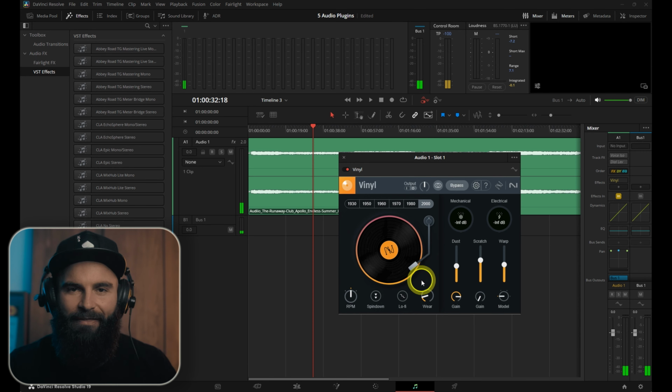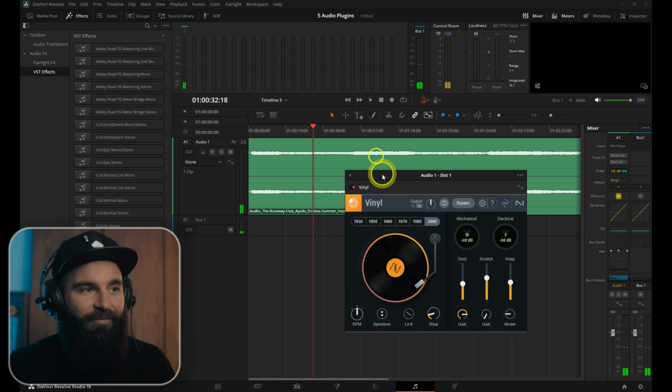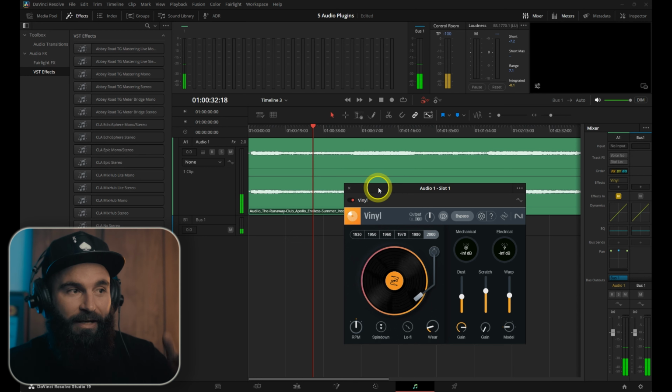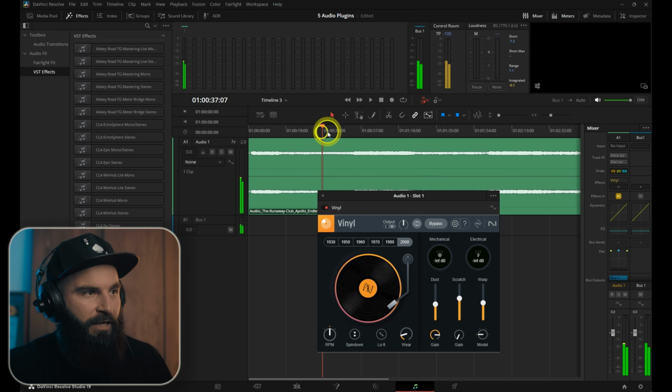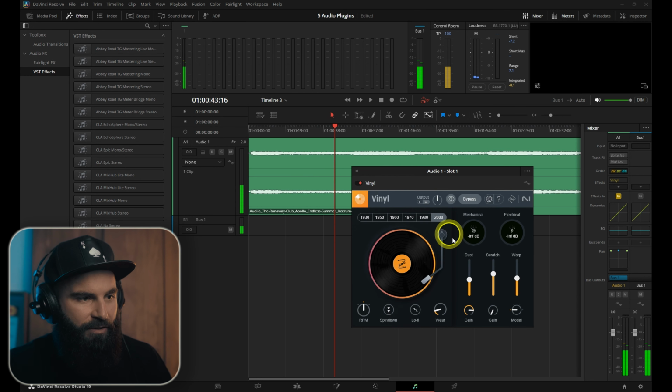If you want to create this spin down effect, I haven't found any other way to do that except using this vinyl. Let's say there's a part in the song that you want to create a spin down. This is what the spin down sounds like.